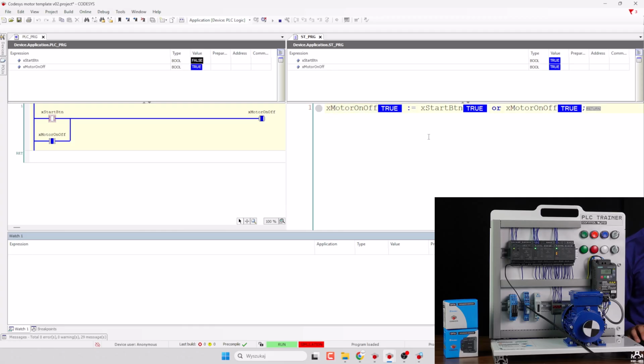Let's prepare the false value to the start button. Press Ctrl+F7 on the keyboard and the motor is still running. The latching program works correctly. If you wrote this program, your programming challenge is complete.